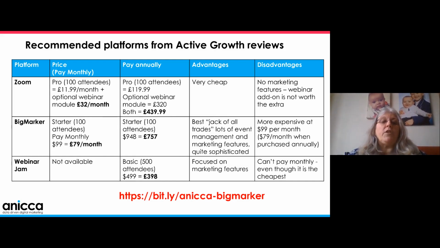So what I would recommend is you buy it for 1 month on a monthly basis. If you love it as much as us, then you upgrade. We're actually going to be upgrading to the next package, which is 500 attendees, because as you can see, we're maxing out on the number of attendees now. But it took us a couple of weeks before we got to that point. So don't necessarily want to buy an annual package straight away, although there is an offer on at the moment.